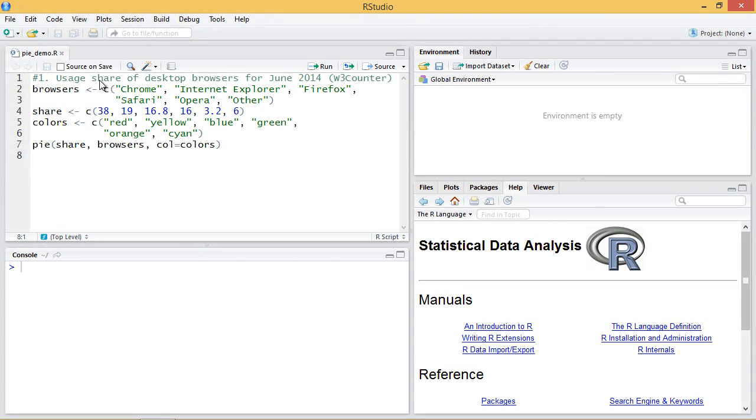The data we're going to use to create our first pie chart is the usage share of desktop browsers for June 2014 according to the W3 counter. So this data says that we have the following browsers and each has this percent of the market. Chrome has 38% of the market for desktop browsers. Internet Explorer's usage is 19%, Firefox 16.8%, Safari 16%, Opera 3.2%, and other browsers make up 6% of the market.